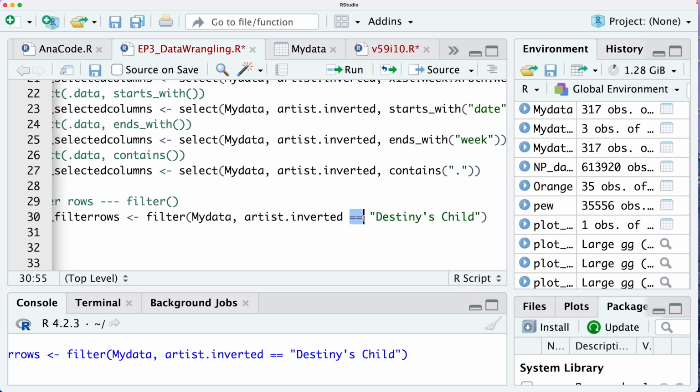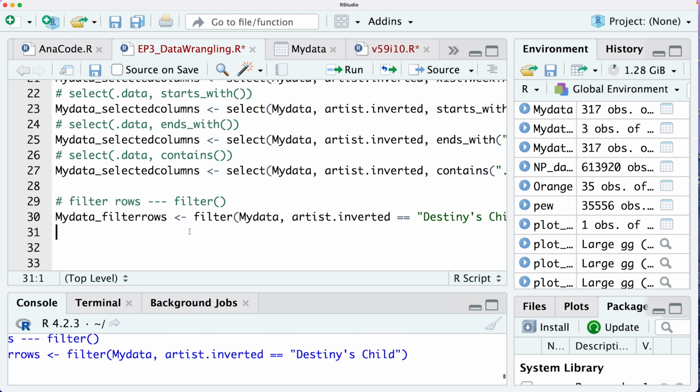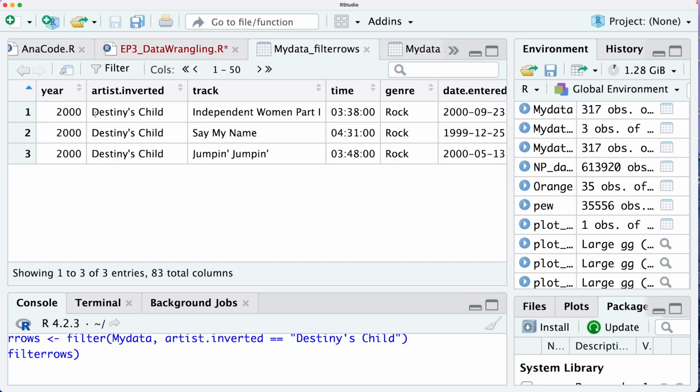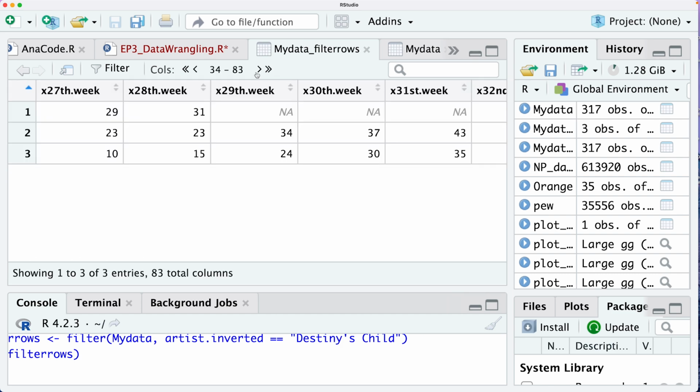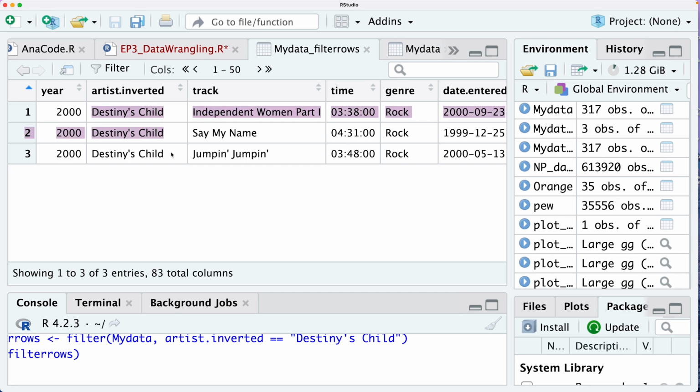So remember that these two equality marks represent judging whether the value equals something. So do not use only one equality mark here. Let's run it and see what will happen. Here we filtered out only 3 rows where the artist equals Destiny's Child. So it would represent all of the other columns for the same artist.